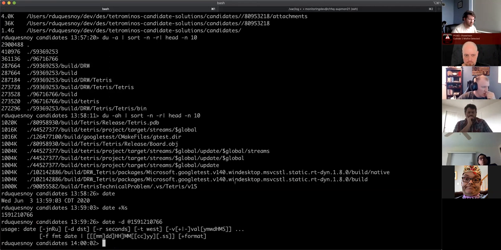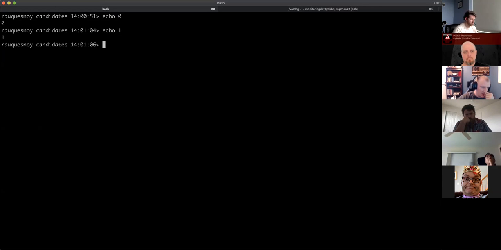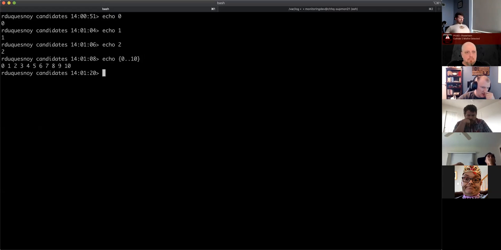Last thing I want to talk about is curly brackets. Curly brackets are great for creating a sequence of things. So we all know about echo. Echo basically prints something to the screen. So if we do echo 0, and then echo 1, and then echo 2, we're printing 0, 1, 2. But we can do echo, left curly bracket, 0, ..., 10, and that will create a sequence. So we have 1, 2, 3, 4, 5, 6, 7, 8, 9, 10.